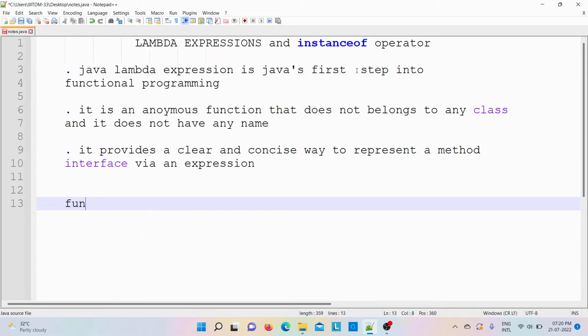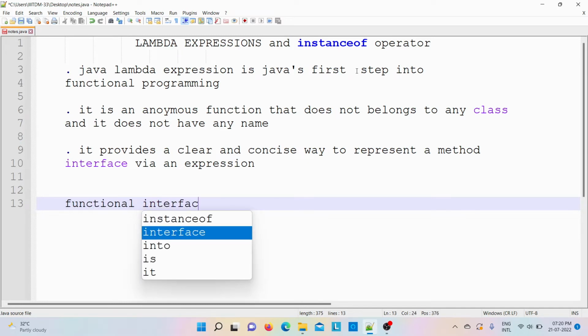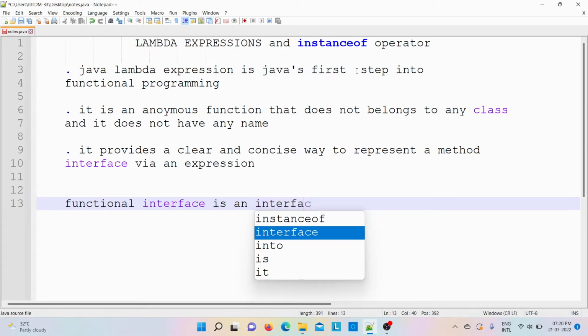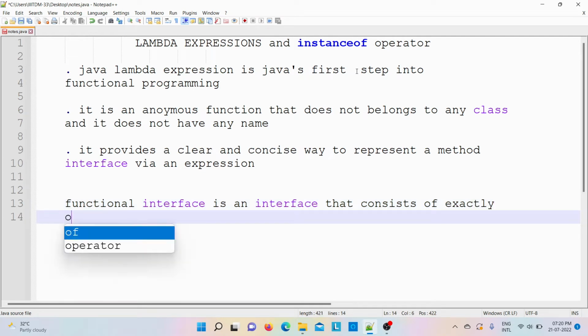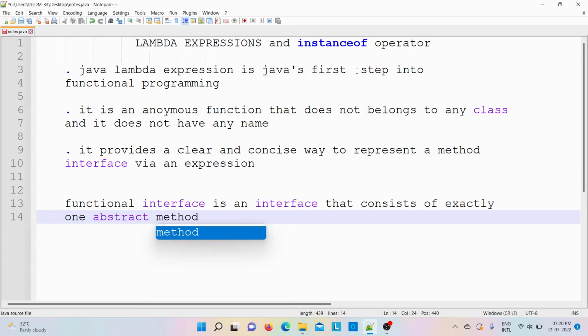Okay, let me discuss the functional interface. A functional interface is an interface that consists of exactly one abstract method. Now we can implement this abstract method in the class which implements this interface, and then we will create an object for that and access it. All these things we can discuss practically with a program. Even this abstract method can be implemented using lambda expressions also.